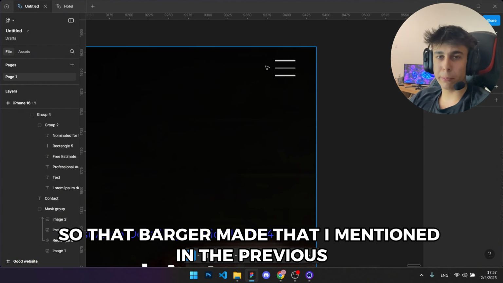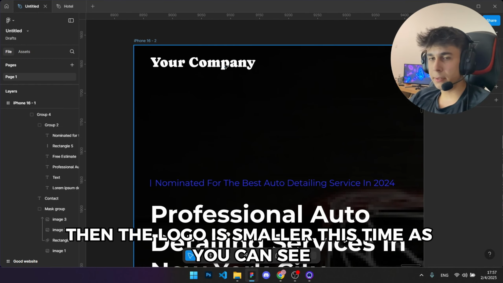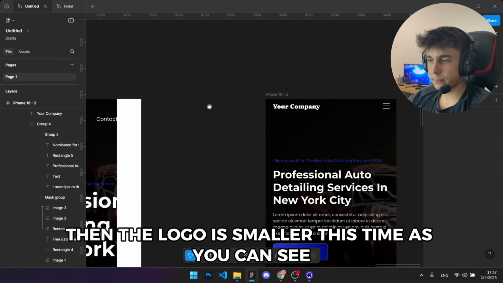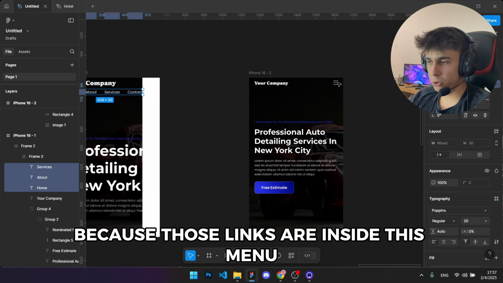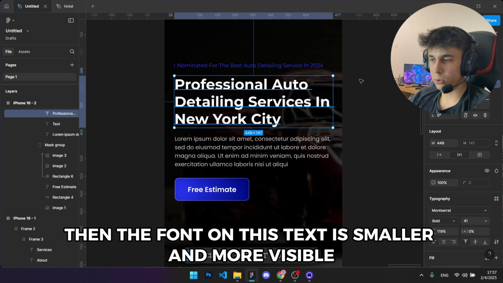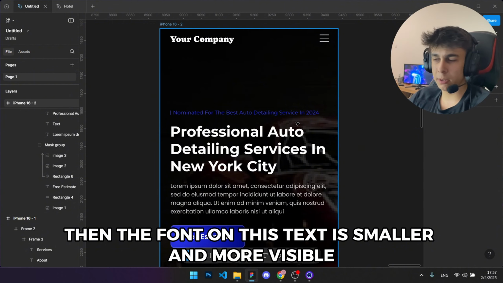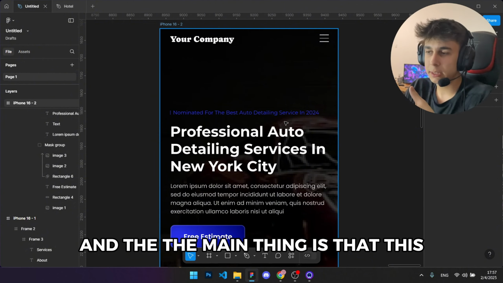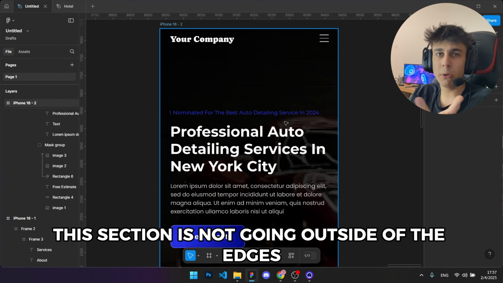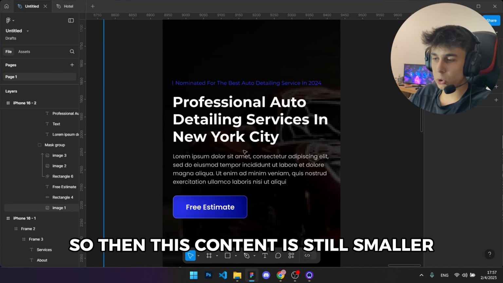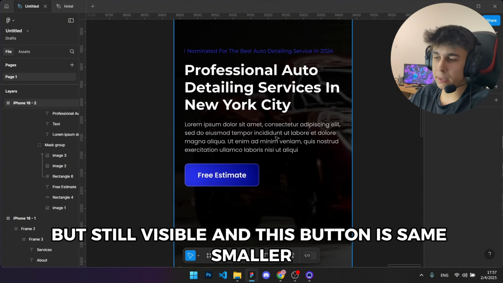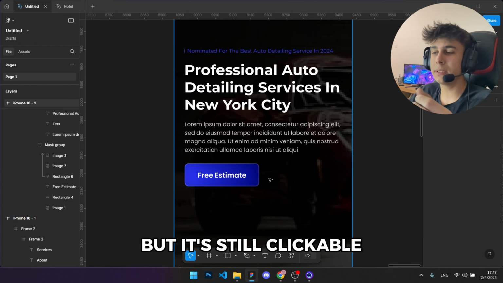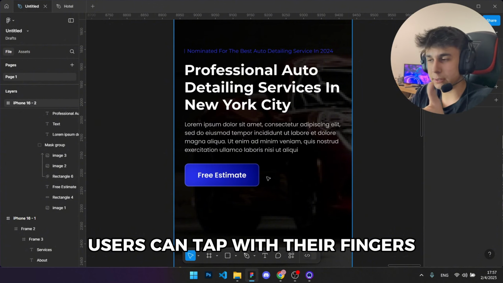And now, this is how this website should actually look on mobile. We have here that burger menu that I mentioned in the previous example. Then the logo is smaller this time, as you can see. You don't have those links because those links are inside this menu. Then the font on this text is smaller and more visible, and the main thing is that this section is not going outside of the edges. The content is still smaller but still visible, and this button is smaller, but it's still clickable. Users can tap with their fingers.